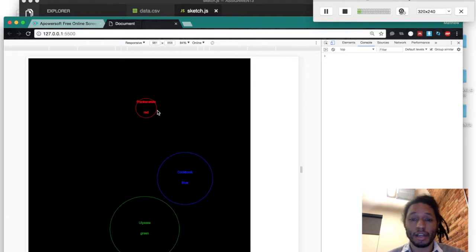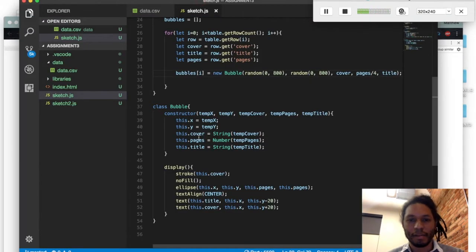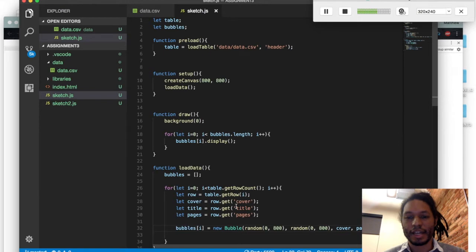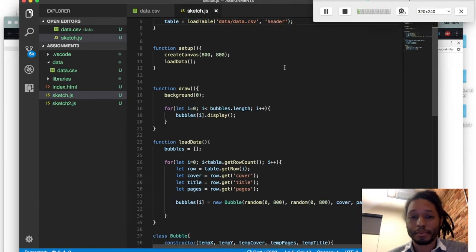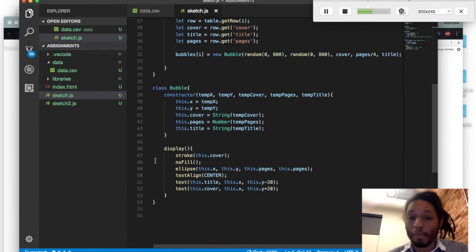There are plenty of other ways, obviously, to visualize this, play around with it, make it look a little bit better. But again, I just wanted to go through how we would go about reading this data in and visualizing it in some way, right? So again, just to step back and reflect on what we did. We set up a table variable. We loaded the data in with the headers along with it. We set up our bubble, which is a class that we decided to write up with our constructor function. That should look pretty similar. And our display function that's going to display it in some way.